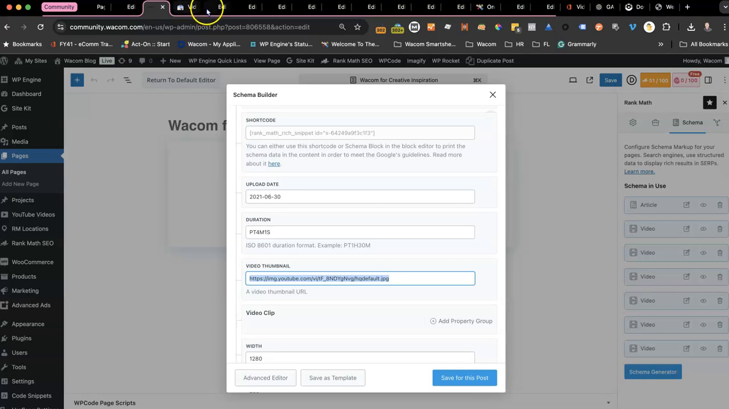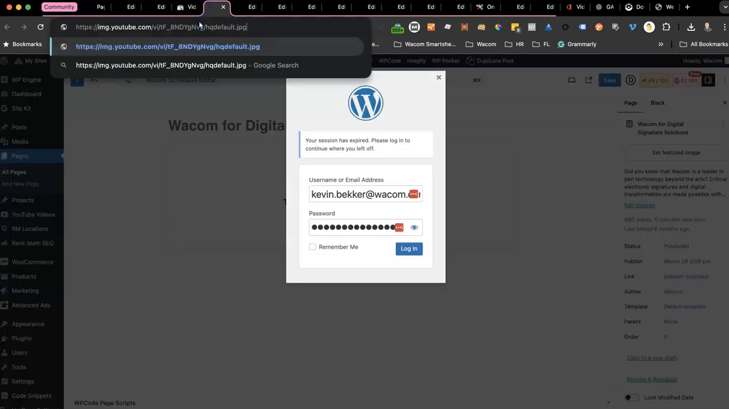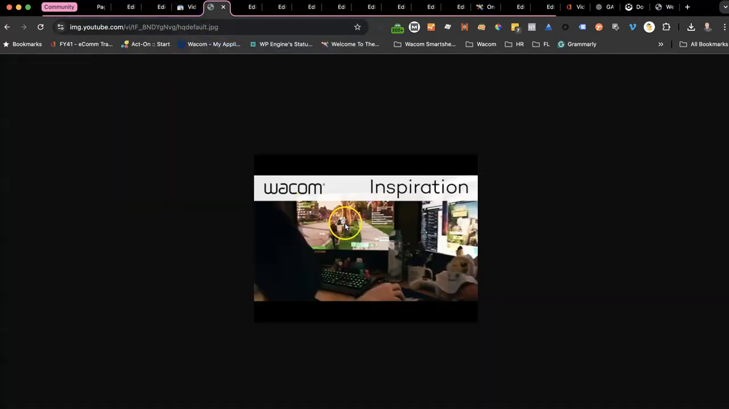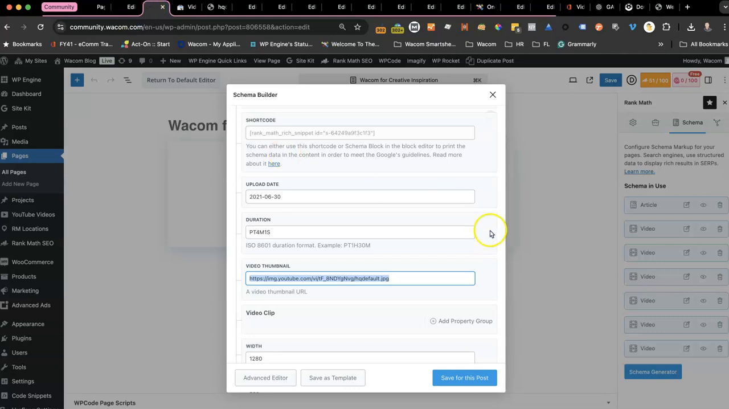So I hope this is helpful. Let me show you what this looks like. And there is the thumbnail. So it will dynamically pull in the thumbnail that YouTube automatically set as the thumbnail into the video schema, which is exactly what you want. And then once you do that for all your videos, it'll clear up that error and everything will be fine. So I appreciate it. Let me know if you need anything else.